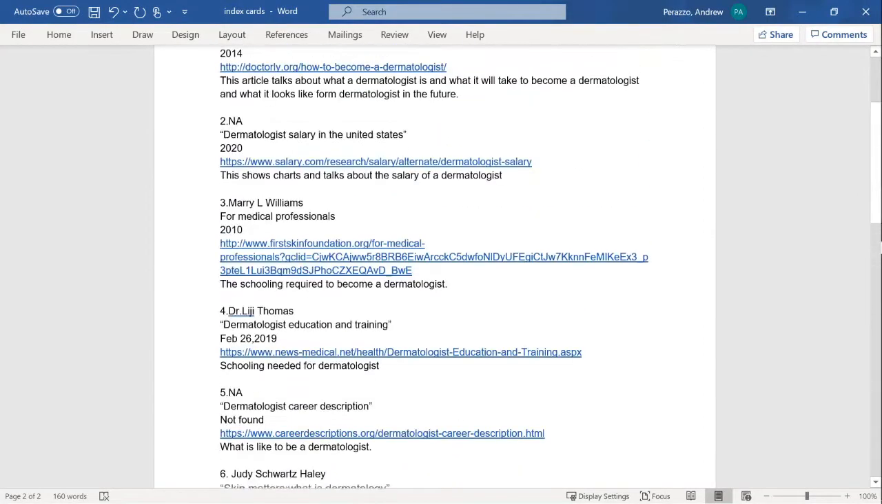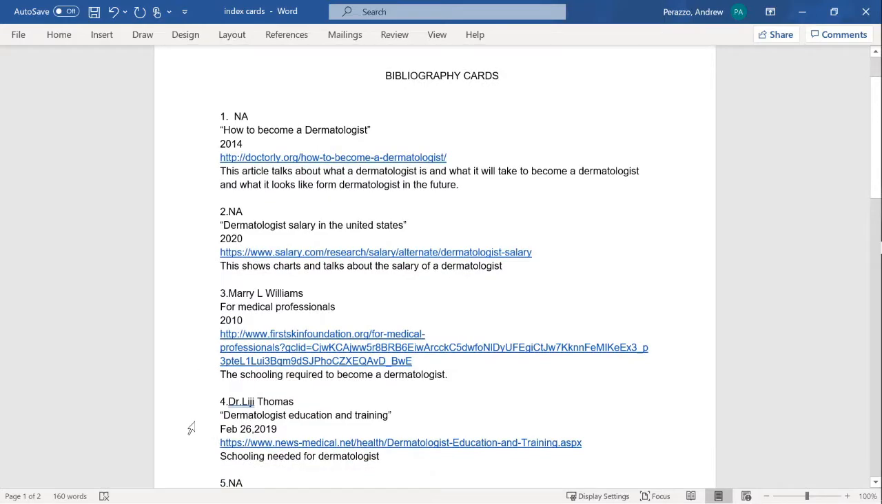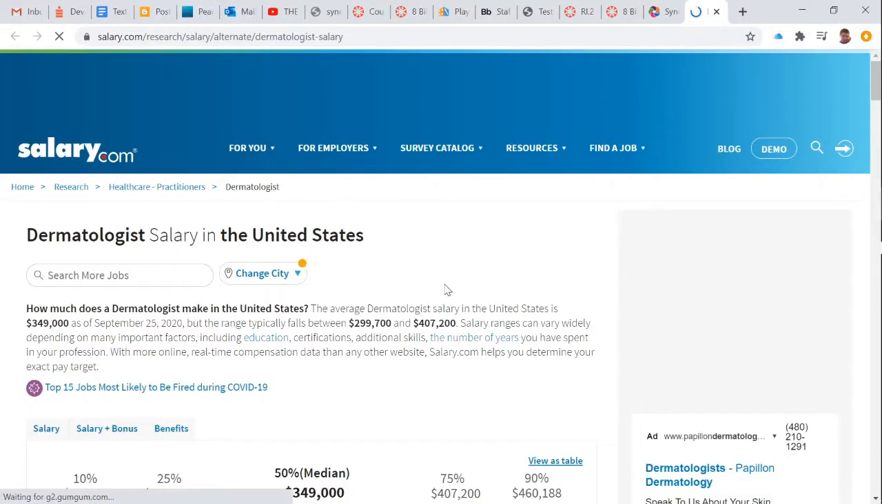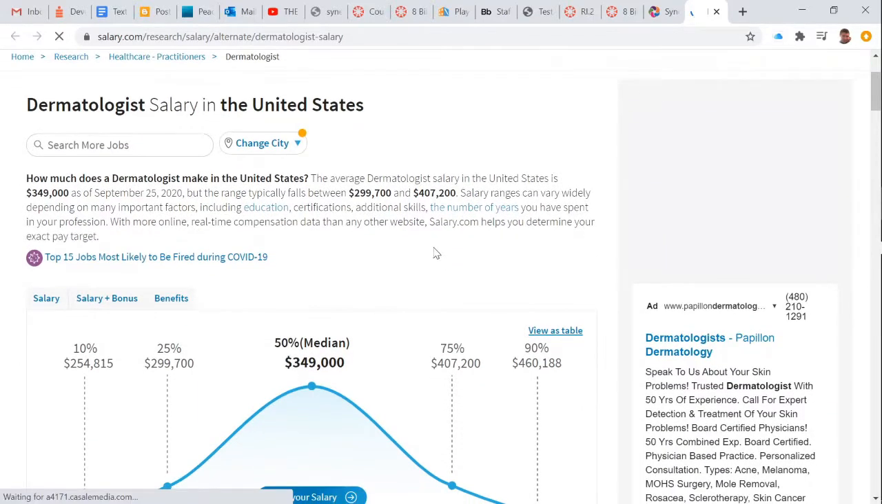Here we have our 8 bibliography cards. Each card is its own unique source. And notice we number them, 1, 2, 3, 4, and so forth. Right now we're going to be looking at number 2. So let's go ahead and open up that source link. And you can see this leads us to a source, bib card number 2.